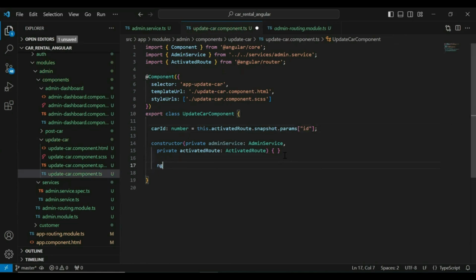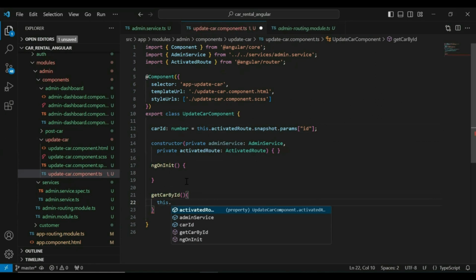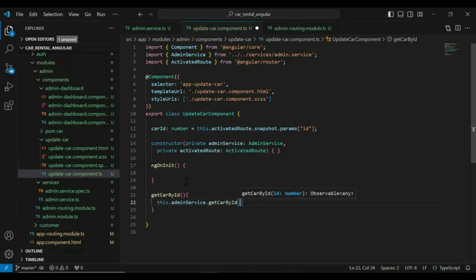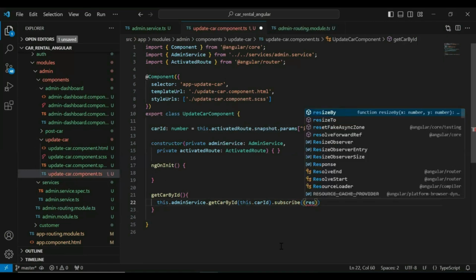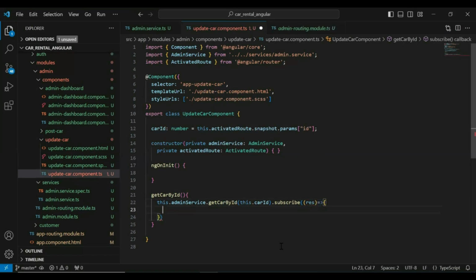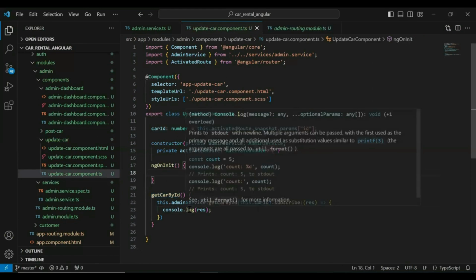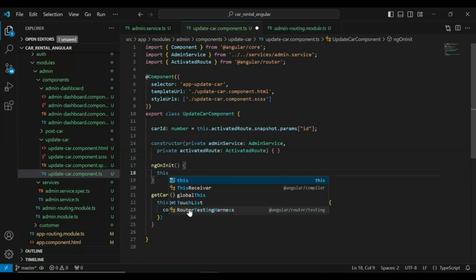So here I'm going to add the ngOnInit lifecycle hook. After that I'm going to create a method that is getCarById. In this method we need to call our admin service and the method getCarById, and here we need to pass the variable this.carId. Let's subscribe to this method, and we need to save the response in this variable that is res, and here I'm going to add console.log to print the result into our console in the lifecycle hook.